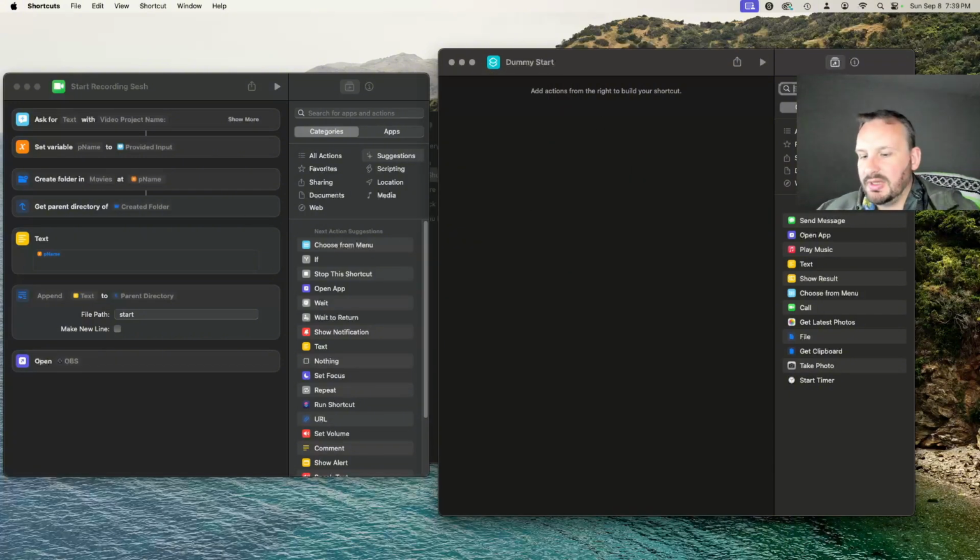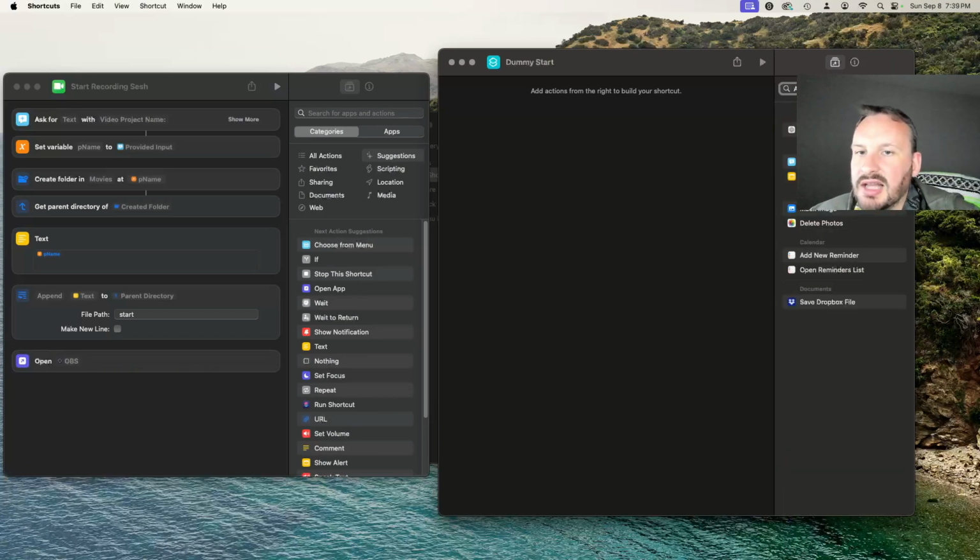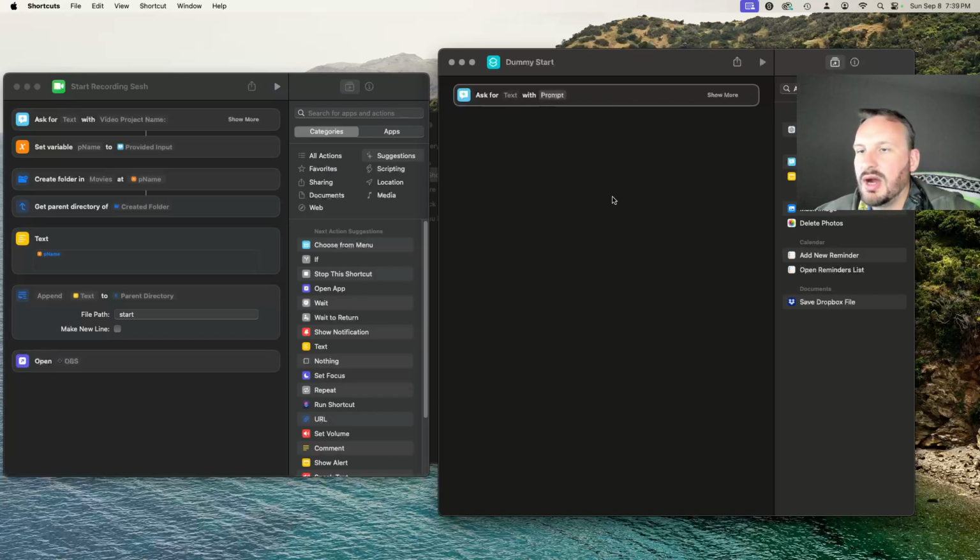The very first thing we need to do is prompt the user for input. So I'm just going to go to ask for input. And you can just type that up here and grab the action out of the sidebar there. It's going to ask for text. Text is what we want with a prompt. And so I just put video project name for the prompt. Okay, now we've got our prompt in there.